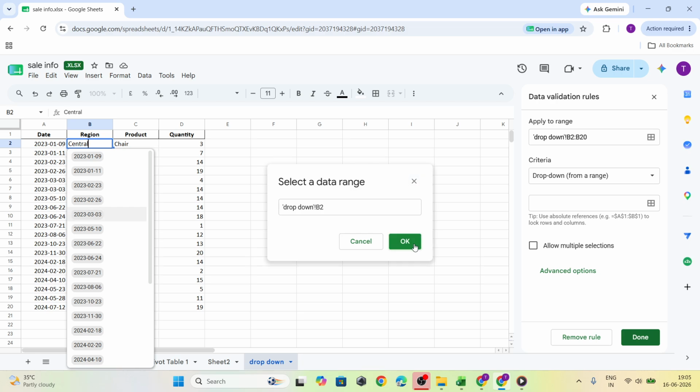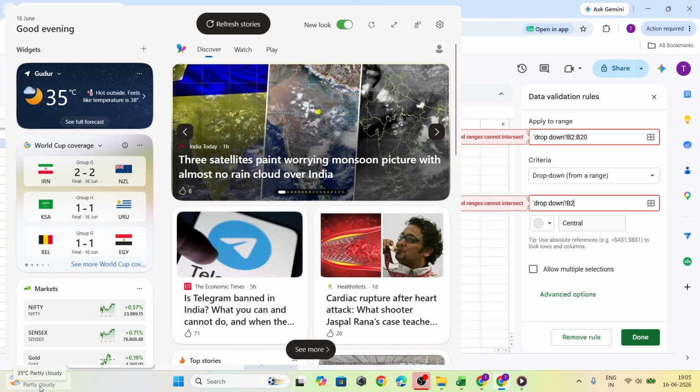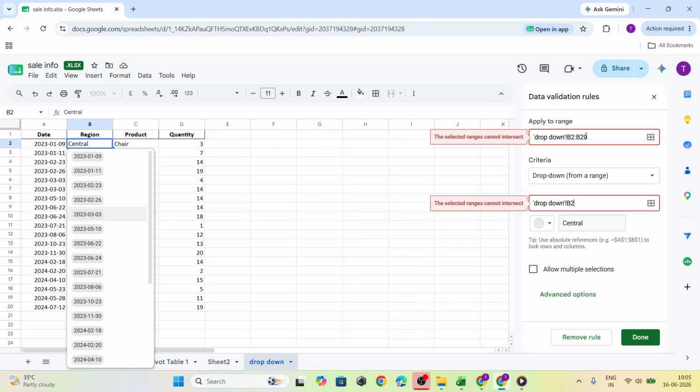Finally, save your changes by clicking the green Done button at the bottom of the sidebar panel. Once you do that, your selected target cells will now display drop-down menus based on the existing list you connected.